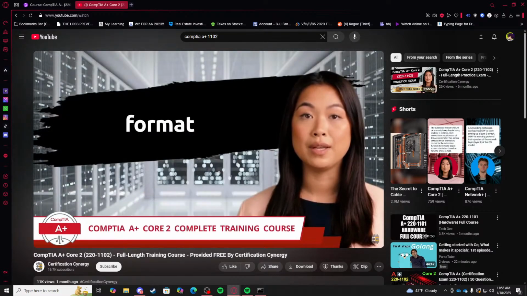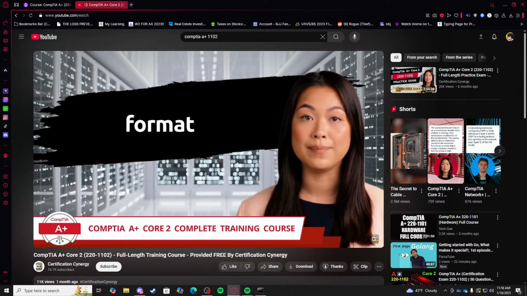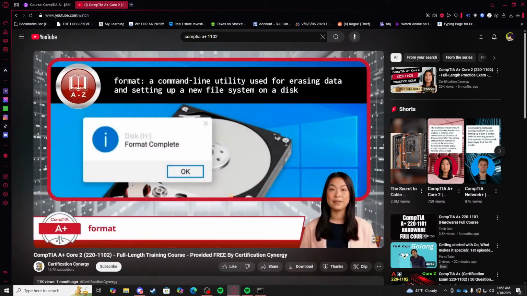Exam Objective 1.2. Given a scenario, use the appropriate Microsoft command line tool. Format. The format command, while it has a few functional overlaps with the previously discussed diskpart command, serves a more focused purpose. While diskpart primarily manages disk-related tasks like creating, deleting, and resizing partitions, the format command is designed for erasing data and setting up a new file system on a disk.